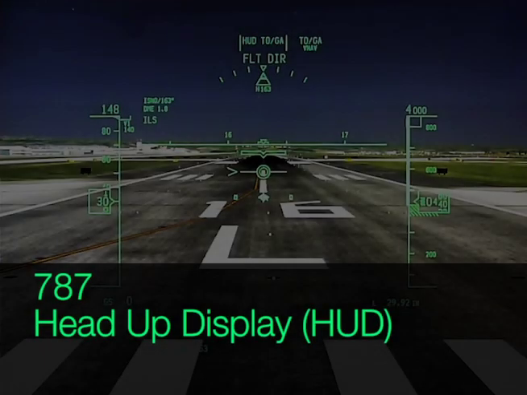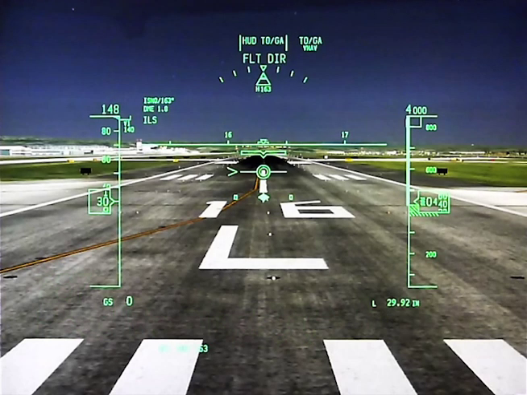The following video demonstrates the Boeing 787 head-up display. This is a simulated flight departing from and arriving at Seattle International Airport. The takeoff will be a HUD-guided takeoff from Seattle runway 16 left. The clearance is to climb to 4,000 feet and to fly heading 165.